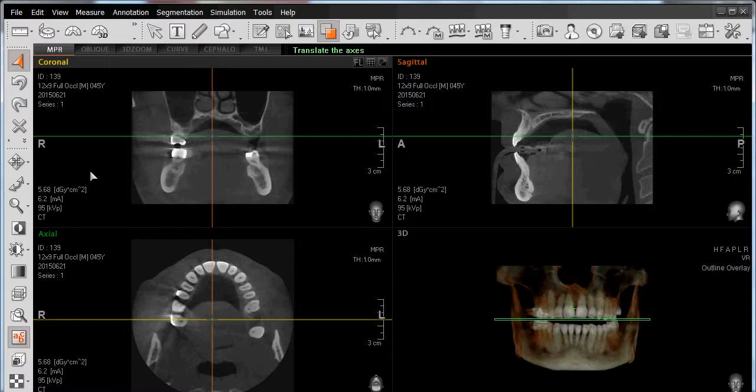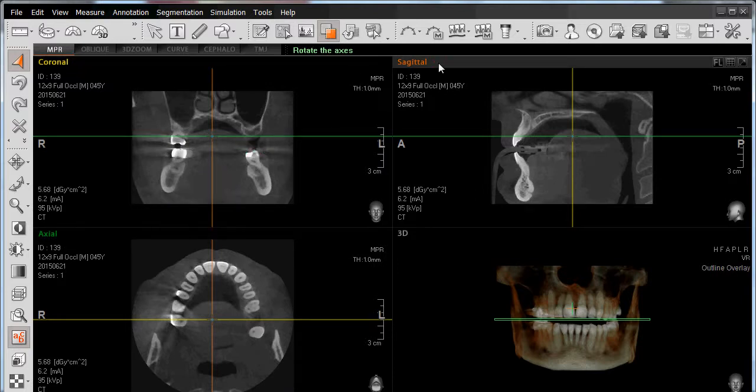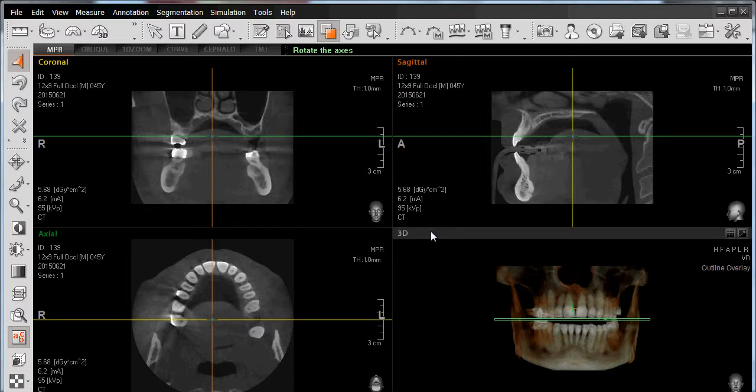Let's begin our navigation of the EZ3D software by starting with the multi-planar reconstruction, or MPR view. This particular view is separated into four separate panes, identified in the upper left-hand corner, such as coronal, axial, sagittal, as well as our 3D rendering.